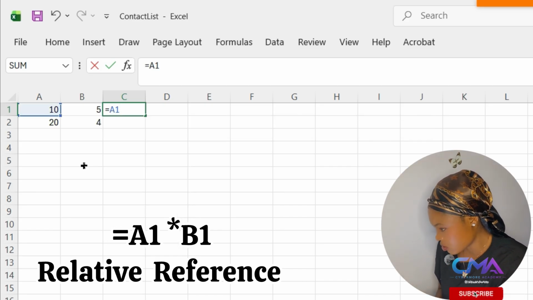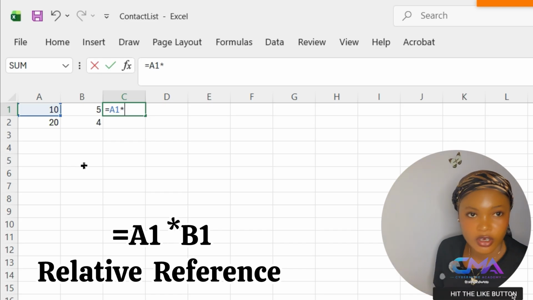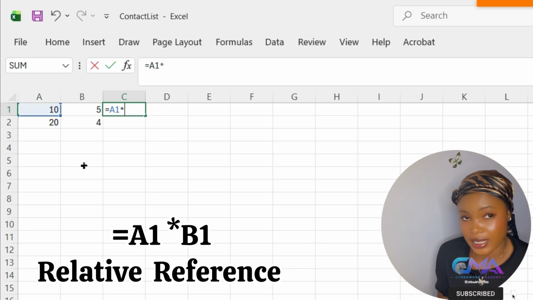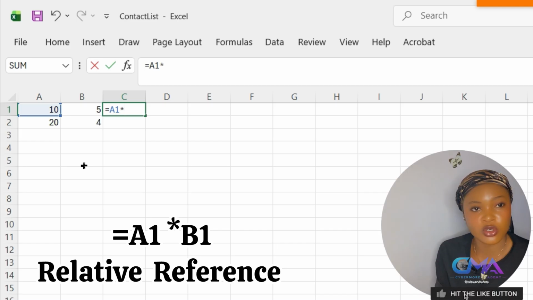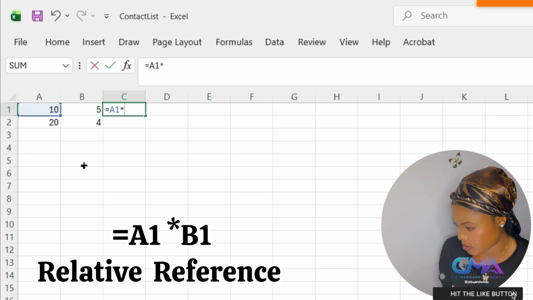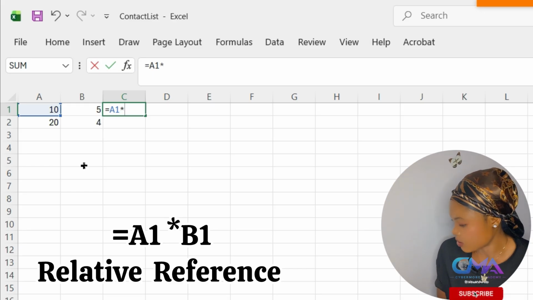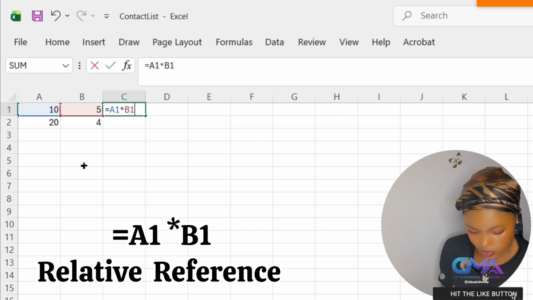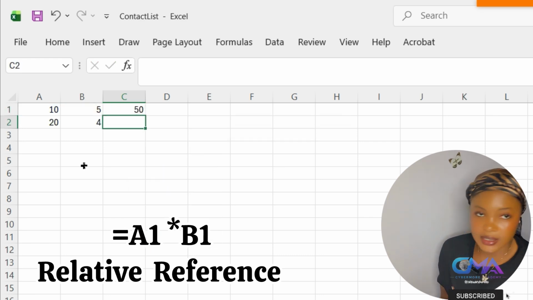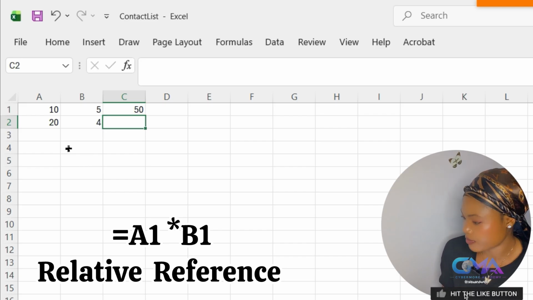Now go to cell C1 and type in your formula: equals A1 times B1. Your times is your asterisk. The asterisk is together with the 8, so you use shift plus the 8 key to get your asterisk for times. Equals A1 times B1. Press enter and copy the formula down.